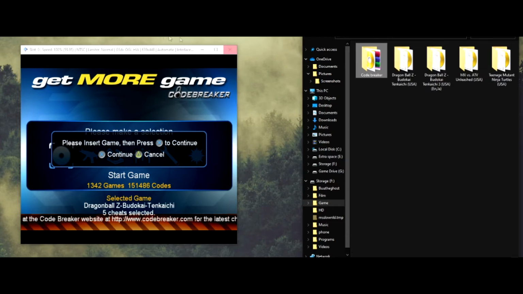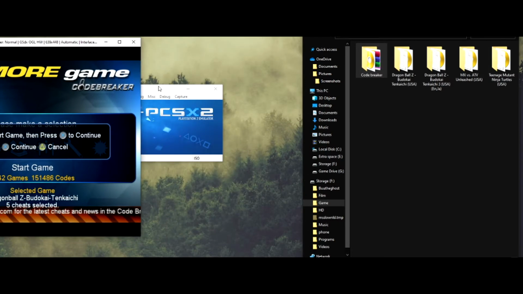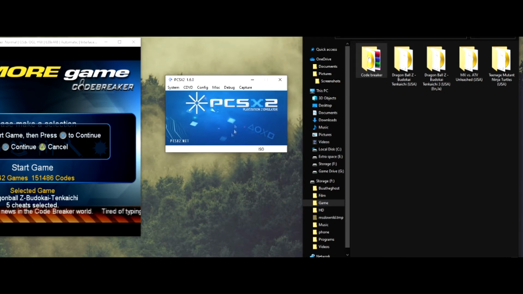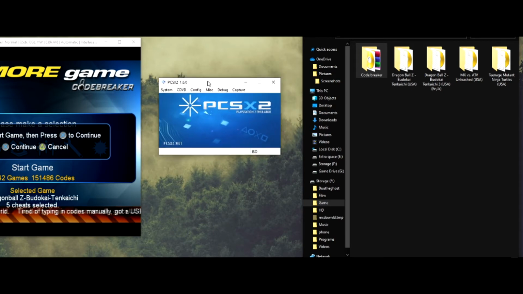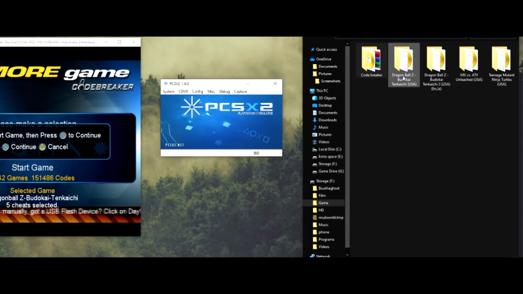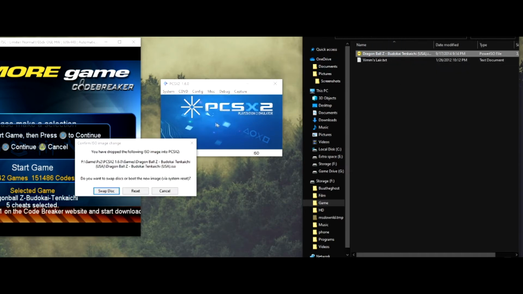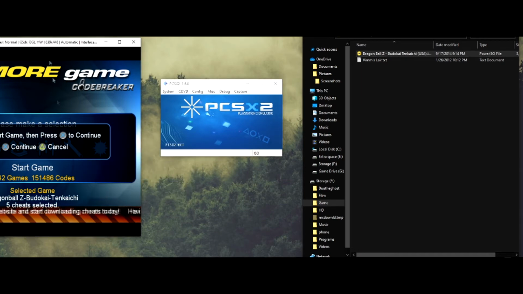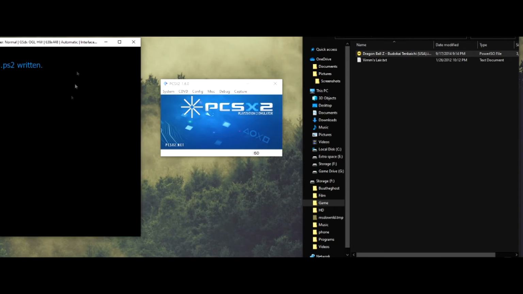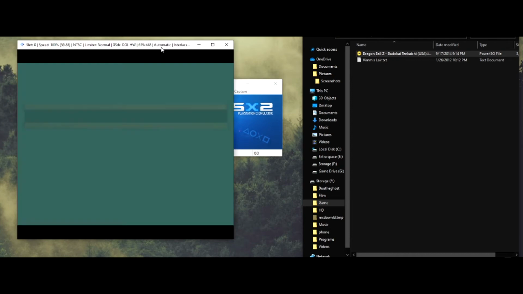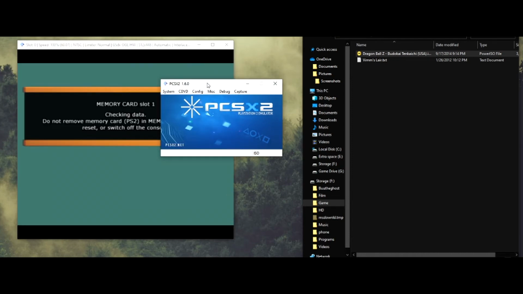So this one seems a little tricky, but all you got to do is get this little emulator on the side and the game that you want. So you just drag that and then you click swap disk. And then you notice how nothing changed, and then you just press A on the emulator or X. Just like that.